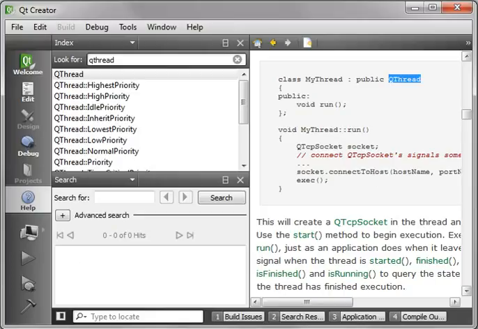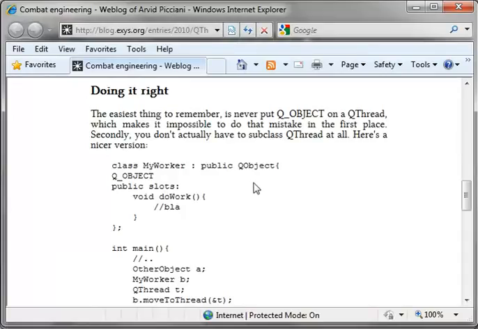Now, some people out there have said that's not the way to do it. That's not correct. And there have actually been some disagreements in these various forums that I've been reading for the last couple days on how to do things. So what we're going to call this is how to do a thread correctly in Qt.